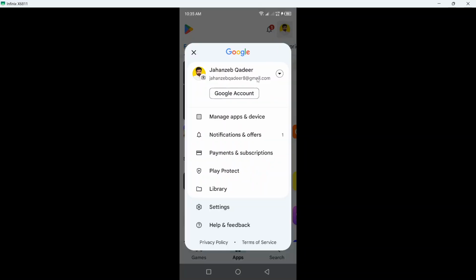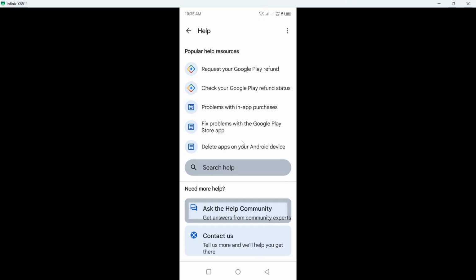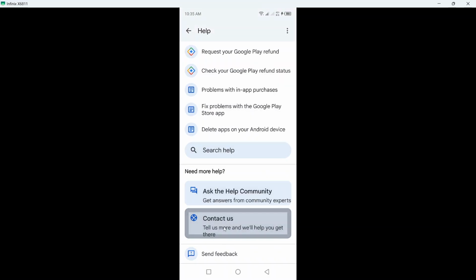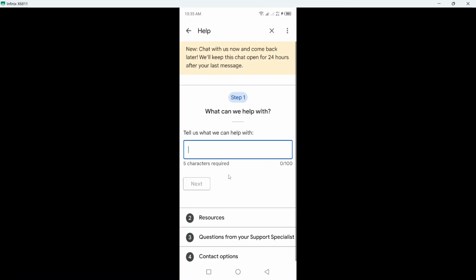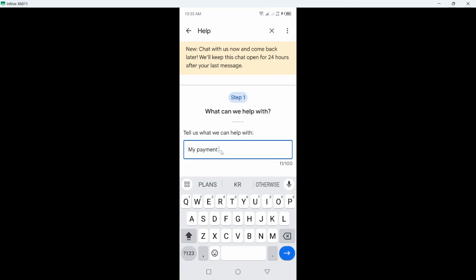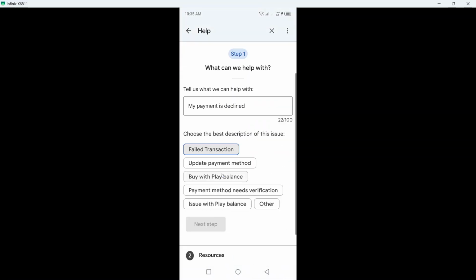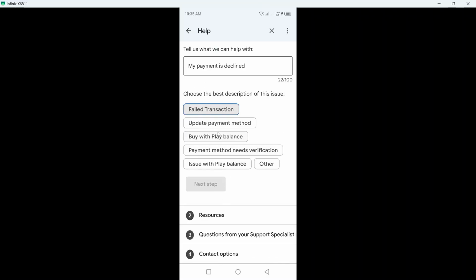You simply need to click here, click on Help and feedback, and then contact us. Click here and you simply need to mention that my payment is declined. Okay, and click on next again, and failed transaction.